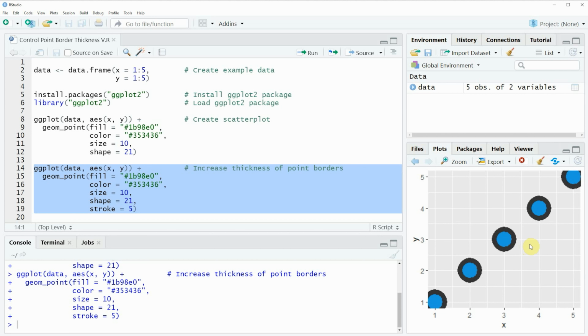So in this video I have shown you how to control the point border thickness of a ggplot2 plot in the R programming language. However, in case you want to learn more on this topic, you could check out my homepage, statisticsglobe.com, because on the homepage I have recently published a tutorial in which I'm explaining the content of this video in some more detail.